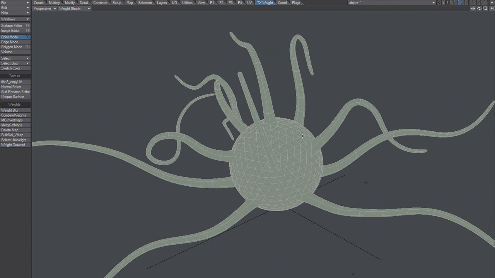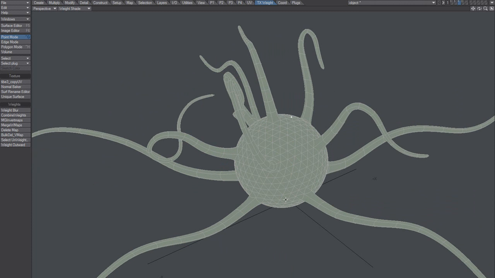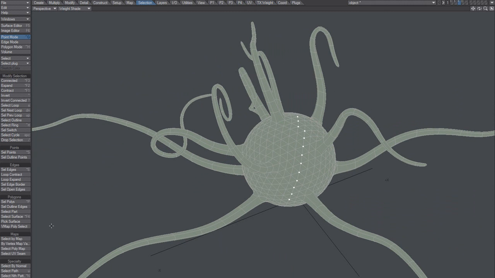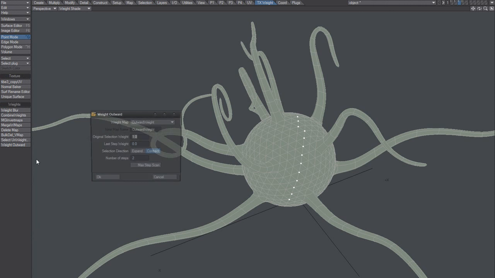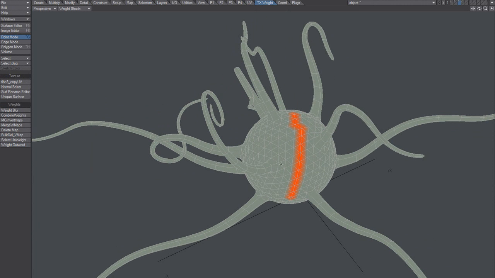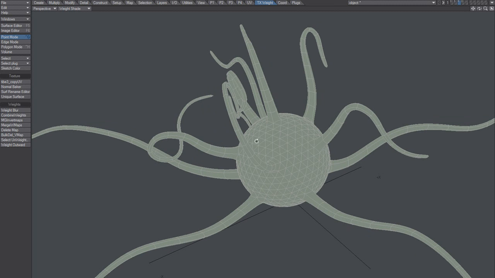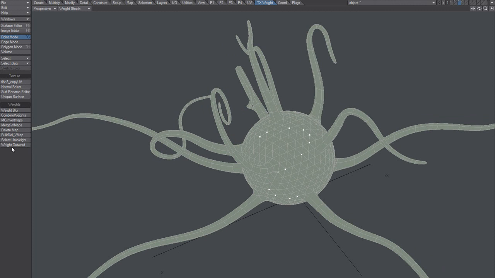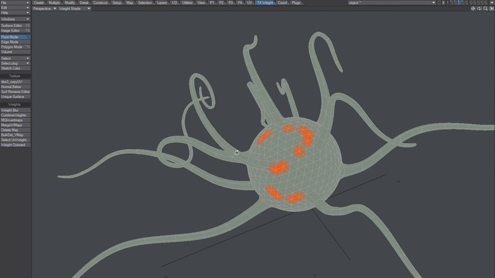Does that mean that, let's see, I take this one, select this one. This is select path, by the way. You should make a shortcut for that. Once again, select path, weight outward. Let's see if it creates a line. Hey, pretty cool. That's nice. So yeah, I can kind of go like this. How will that work though? Okay, interesting.